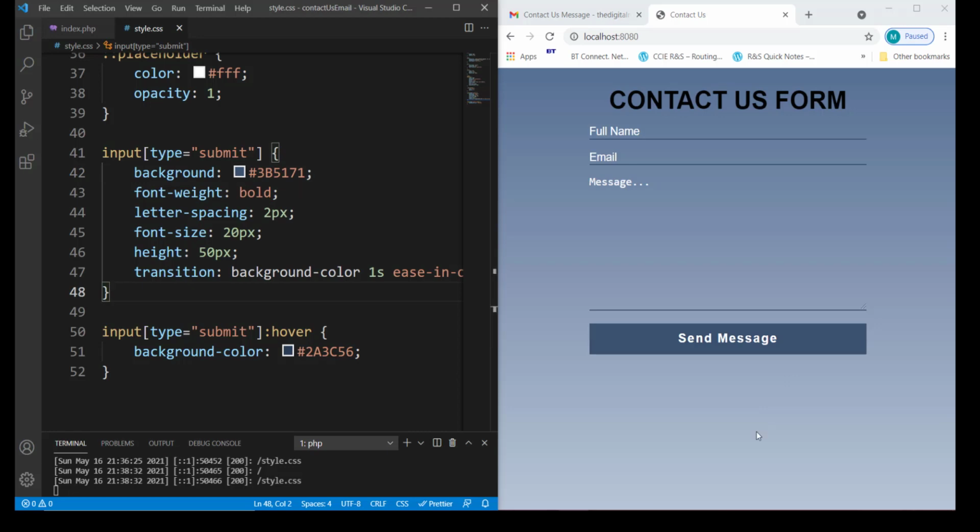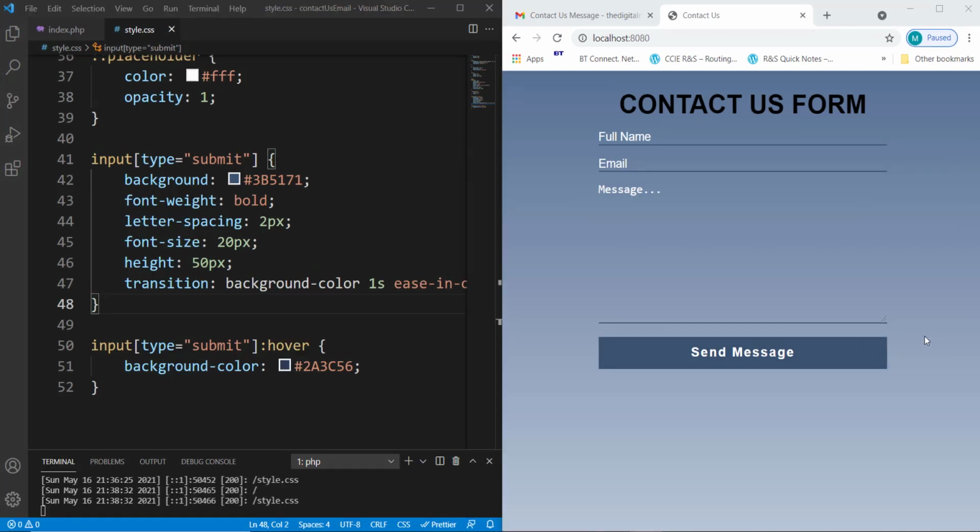Okay, with this we have completed the front end part. Now let's work on the back end. But before we move on to the back-end programming, we need to install a library called PHPMailer, because using this library we can transform this data into an email address.